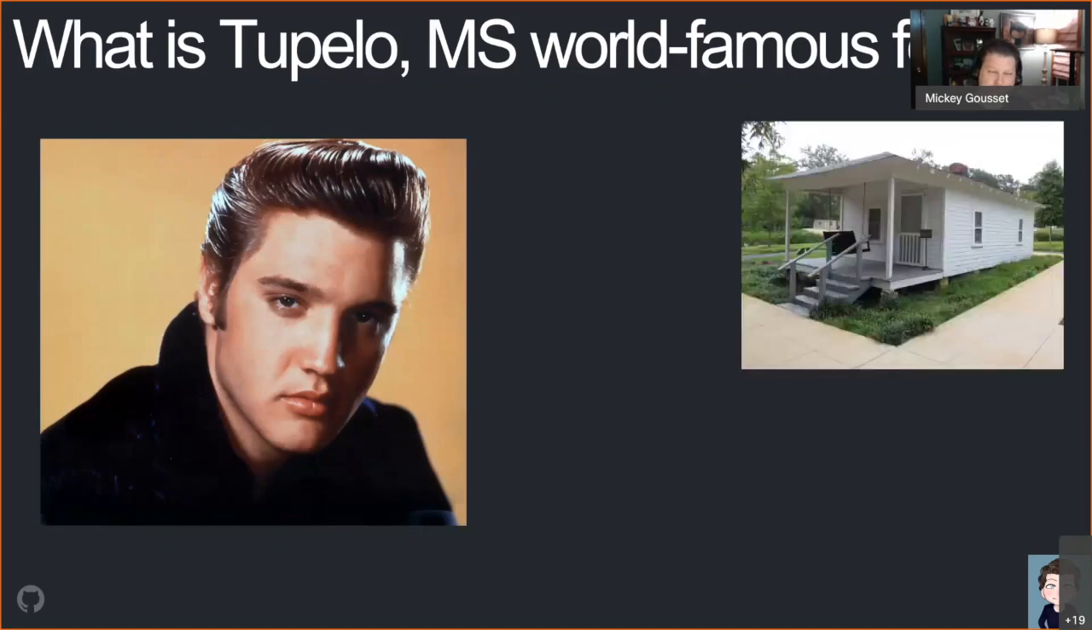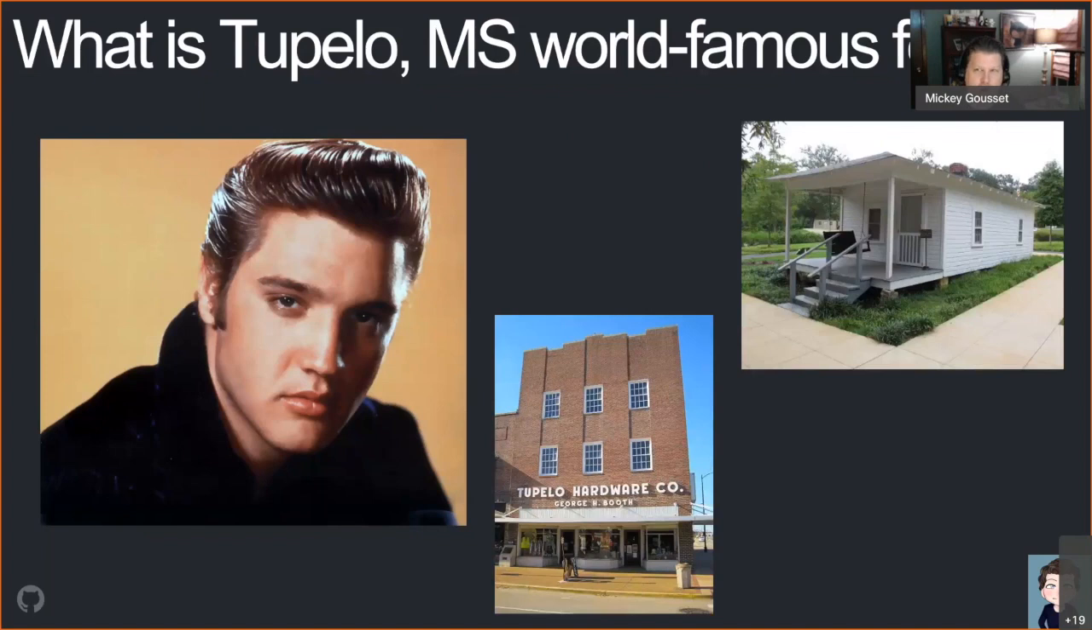Elvis Presley was born in a 2-room, not a 2-bedroom, but a 2-room house. So it has a bedroom and a kitchen. People come, they tour his house, they tour his church, they go to the museum, they go to the hardware store downtown where he bought his first guitar at age 9. Still a hardware store, still owned by the Booth family that sold him that guitar. And then people drive about an hour north to Memphis, Tennessee to see where he lived when he got famous. So that's Tupelo's small town claim to fame, but we're actually here to talk about Actions.